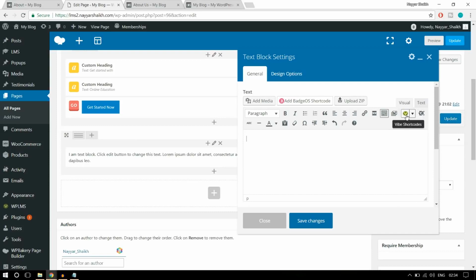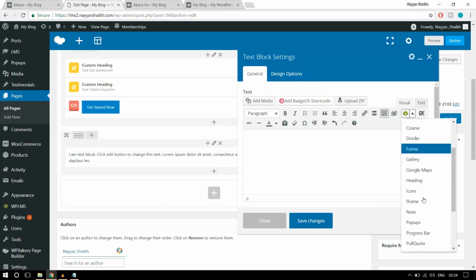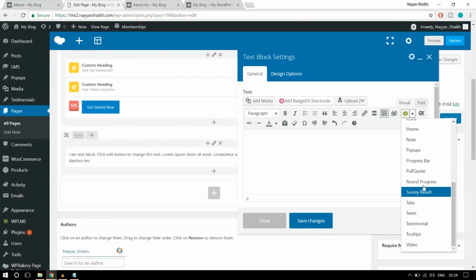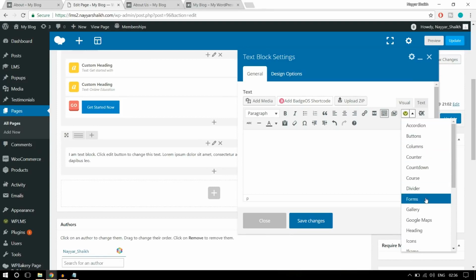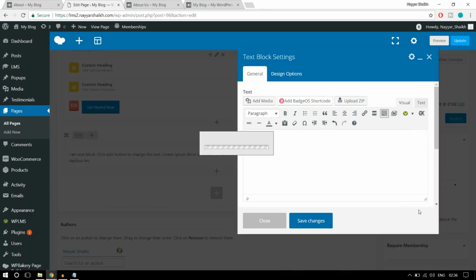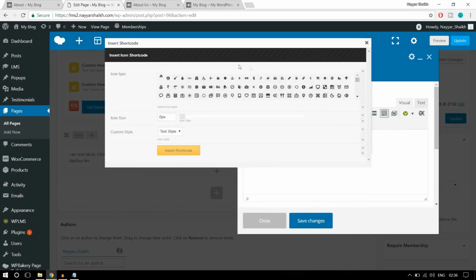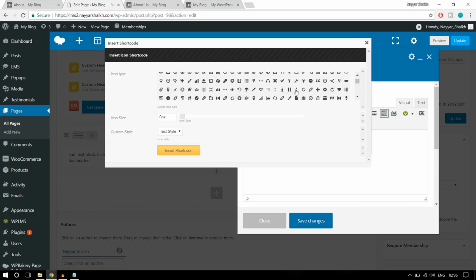You have this icon over here, vibe shortcodes. When you click on this arrow, you'll get a lot of shortcodes. So you can use anything like pop-ups, progress bar, testimonials, video. Now the one which we want is icons. So click on this icons. Okay, so there are many different icons that you can use. Now let's see whether we get that CSS icon.